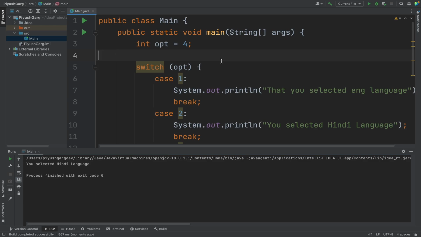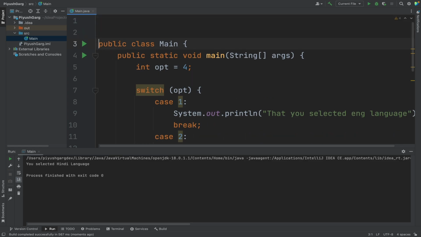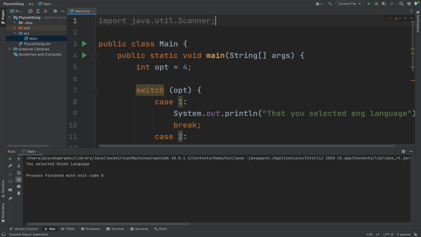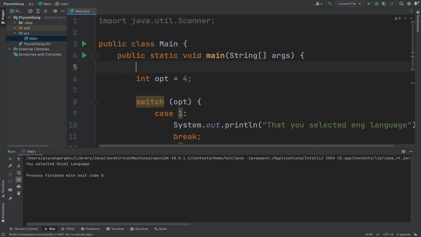So this was a basic video on what is switch. Let's take one more example to understand switch more effectively. I want to create a program. First of all, I want to import java.util.Scanner, because this time I'll be getting the input from the user. First of all, we have to make the scanner object, right?